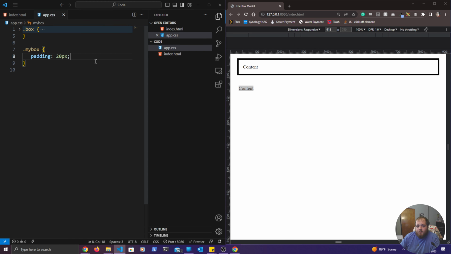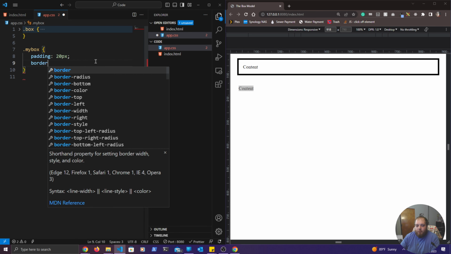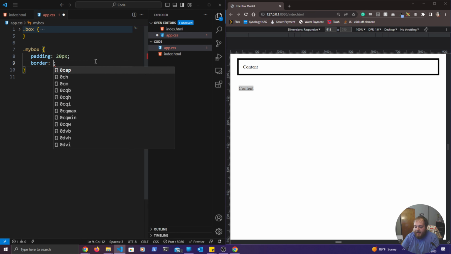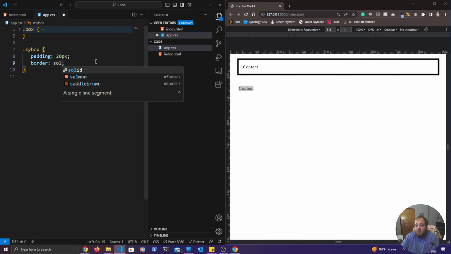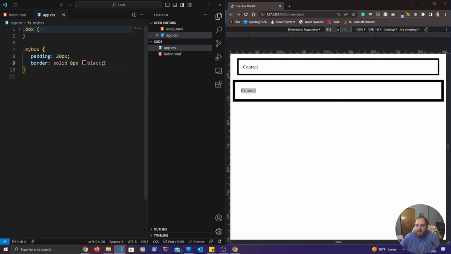So to see this a little more clearly, let's just add a little bit of border here. So we'll just select the border, and I'm going to use the border shorthand, and I'm going to say it's going to be a solid border, 8 pixels in thickness, and we'll just make it a black border, just a default border, and let's save that.